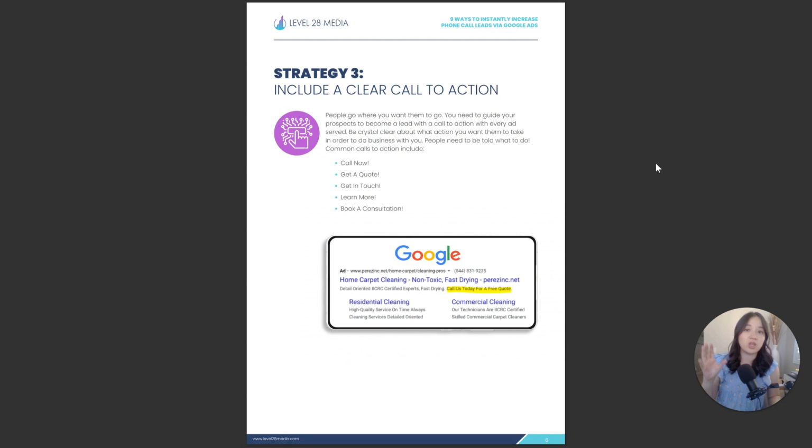Strategy number 3, include a clear call to action. People go where you want them to go, and they need you to tell them what to do. So if you want them to call you, you really need to just tell them in your ads as a call to action. Call us today for a free quote. Call now. Get in touch. Learn more. But essentially, if you're just trying to get more phone calls, you need to just tell them to call, because that's really what you want them to do.